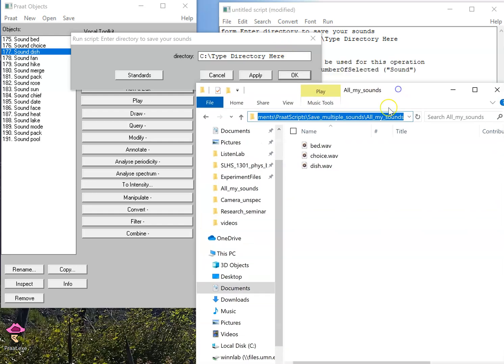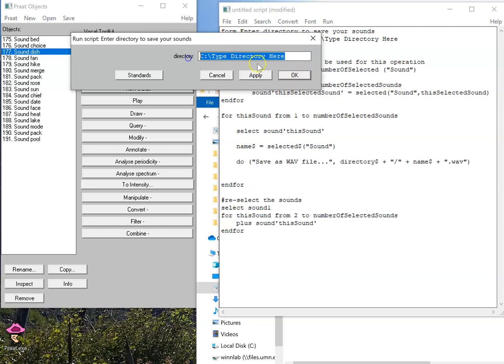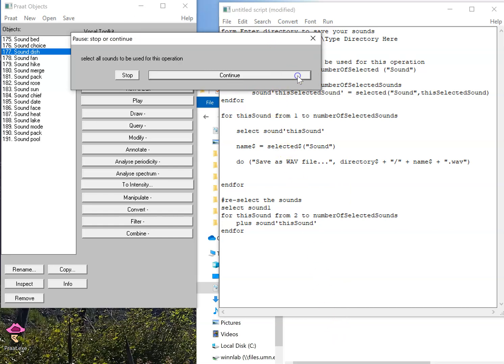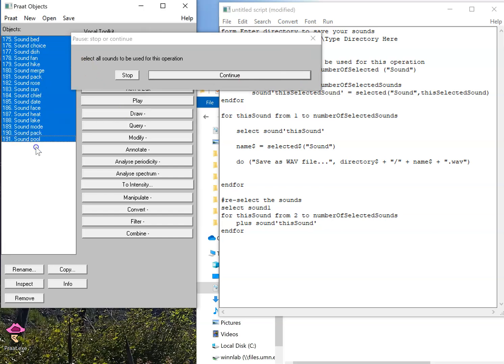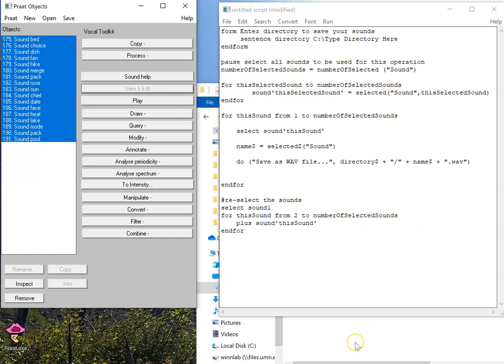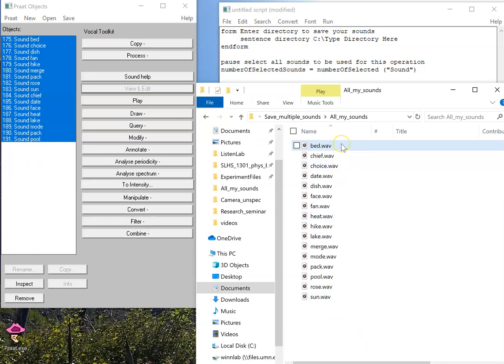So on a Windows machine, this is really easy. I can just go up to the address bar here, copy it, and then paste it right in. I don't know exactly how to do that on Mac, but you Mac users can probably figure it out. Now that I have that typed in there, I'm going to press OK. It's going to ask me to select all the sounds I want to save. I'm going to select all of them. Hit Continue. And suddenly, there they are.